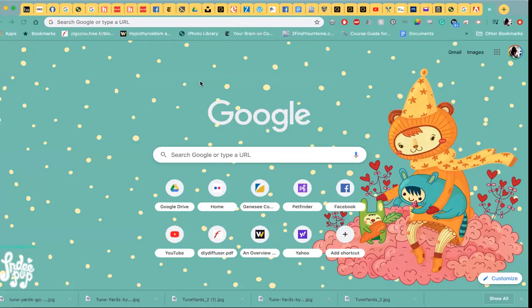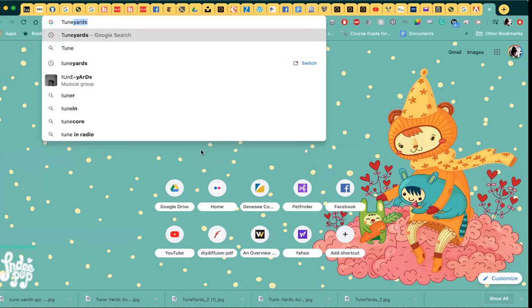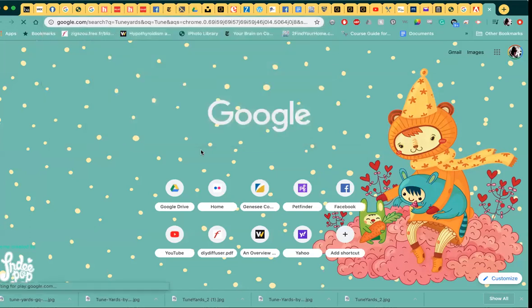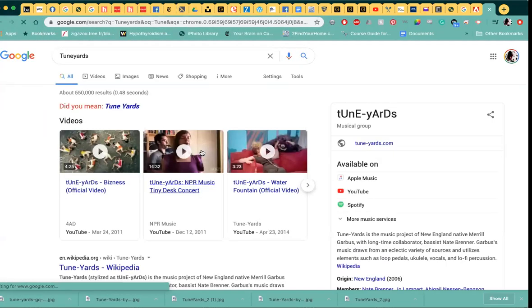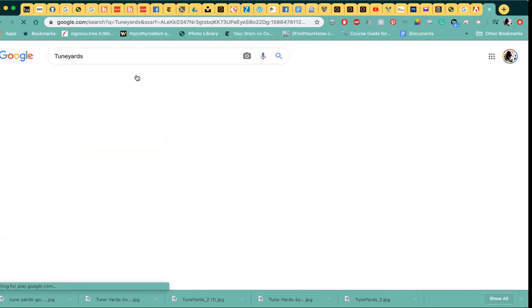Okay, so I'm going to show you some tricks for doing advanced searches to help you find images that are big enough to print and not be pixely. So the first thing you want to do is search your topic. I'm going to use one of the bands in the bands folder, Tune Yards. Okay, then we want to go up here to images.